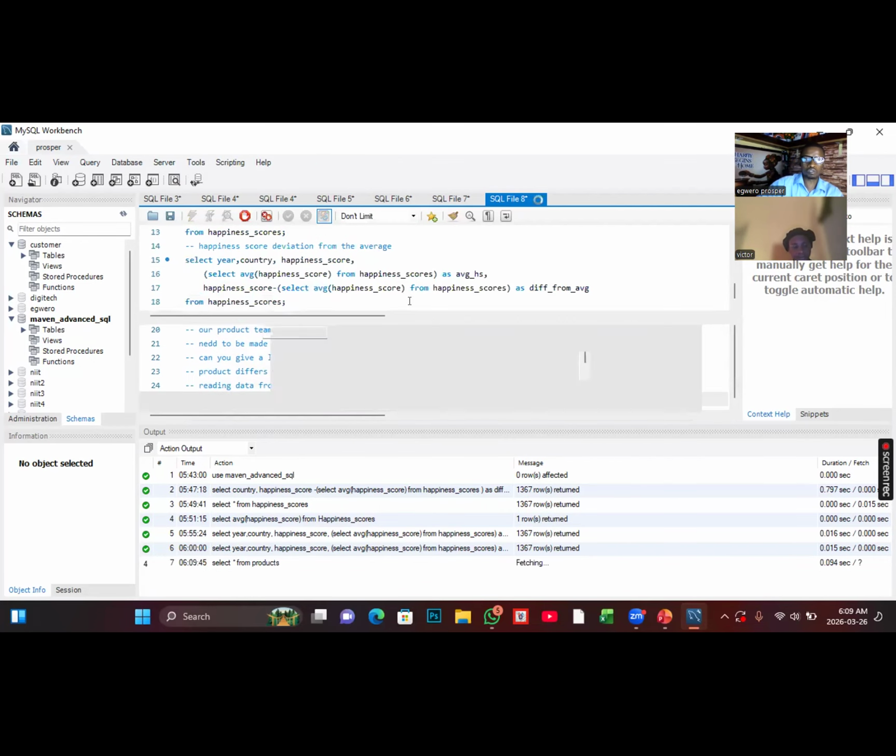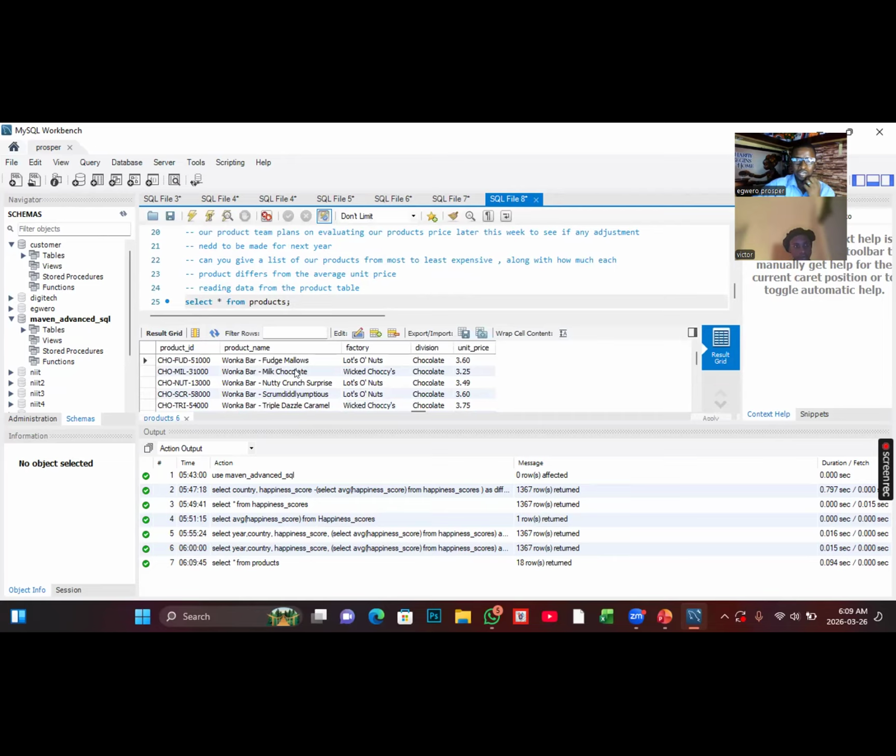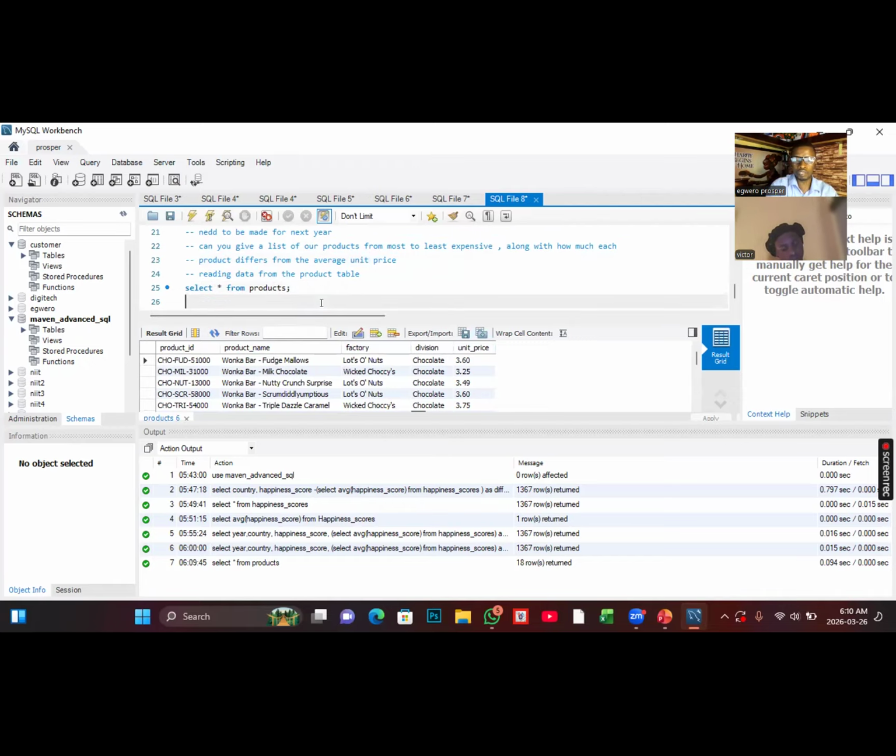So if I run it, just for us to have an idea, because all these tables are in that database that we loaded, we now know that our product table has product ID, product name, factory where it was produced, division, and unit price, because unit price was mentioned here. We needed to find out if we have that column. So now that we have discovered that, I want to select only three columns from this table, because they will be needed in the subquery.